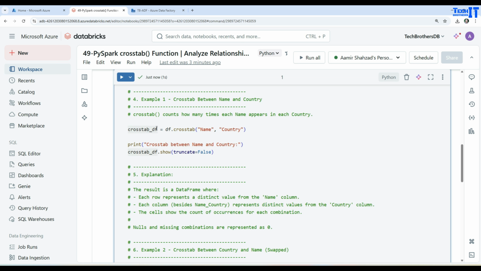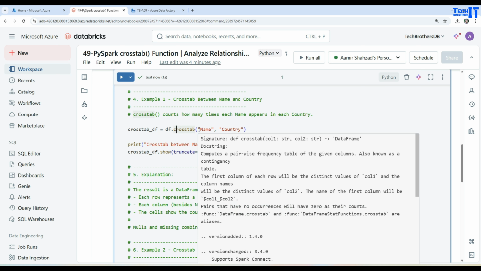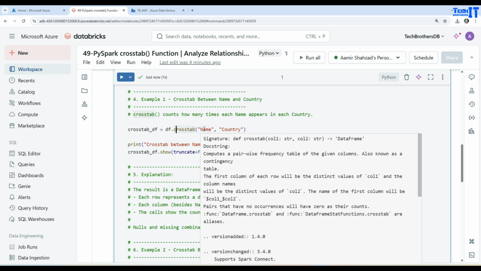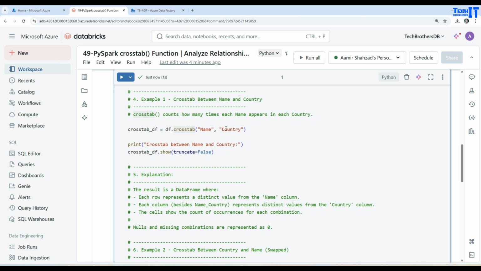So we are creating a new data frame called crosstab_df, using the old data frame df.crosstab. Now we have to tell it the list of columns, so we are going for name and country. Crosstab counts how many times each name appears in each country. That's what it is doing right now. So if we execute this, it's going to give us how many times each name appears in each country.